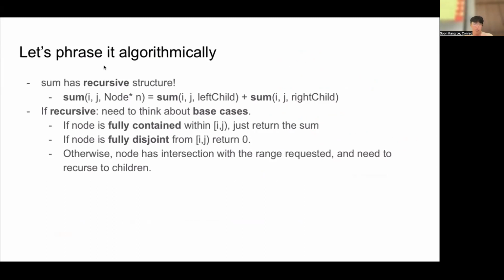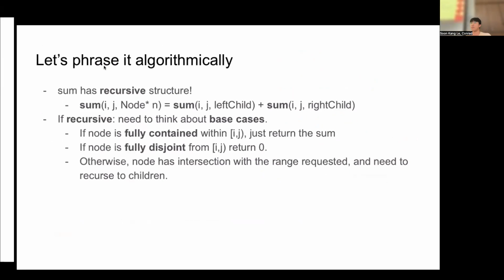So basically what I wrote on this slide now. First, sum has a recursive structure. Then the base cases of this recursive structure: if the node is fully contained within, just return the sum. If the node is fully disjoint, return 0. Otherwise, as there is an intersection, you need to look at the finer blocks.